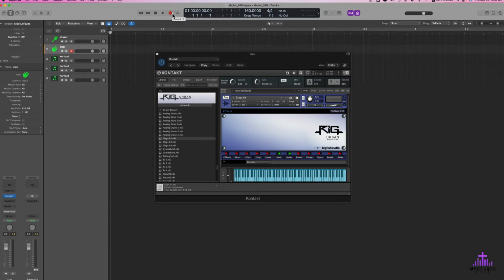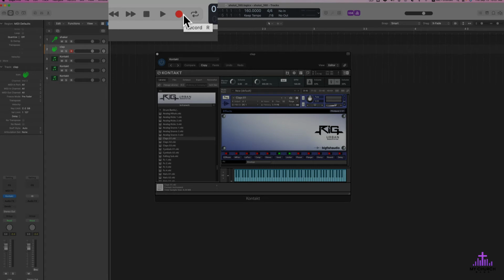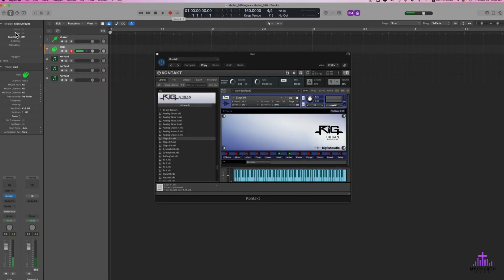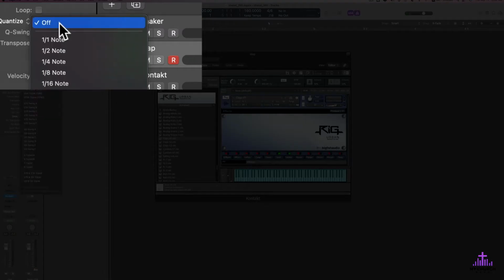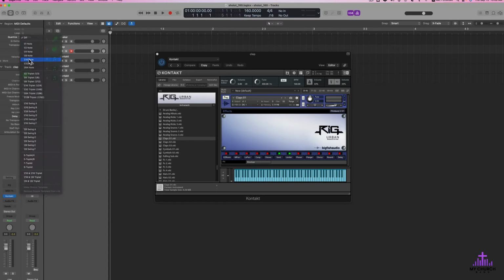So I'm going to hit R for record. It says it right there; if you mouse over, it'll give you a hint. So we're using this over here. But before I do that, I want to make sure that my quantize is on. The quantize helps me to keep the beat right. I go down to 16th note, being that it's double time. If I hit 8, it may not quantize properly. Now I'll explain what I mean by that. So let me hit the record button.